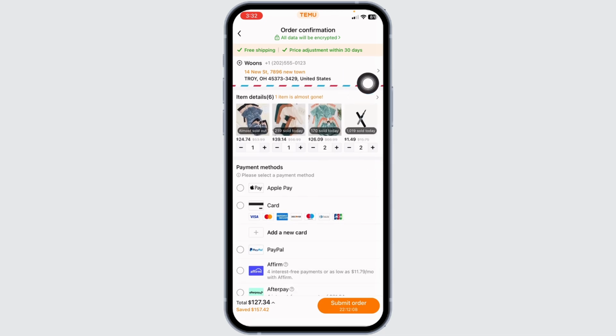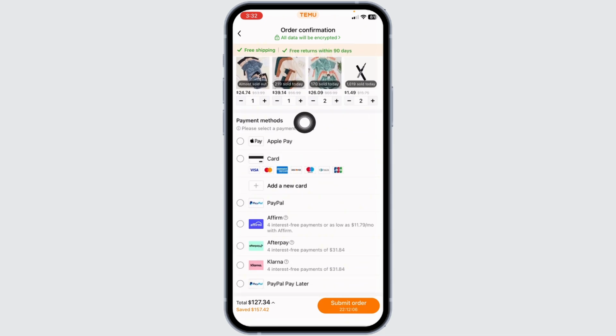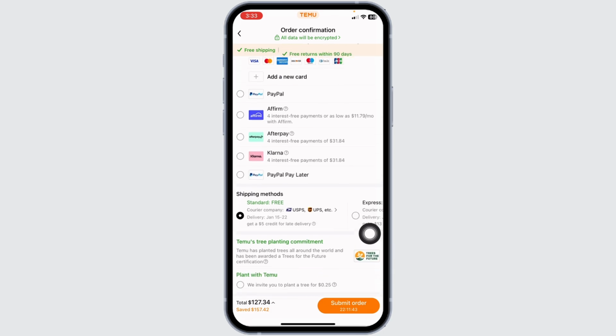First, select your shipping address. Scroll down. You will find this section of payment method. From here, you can select a payment method. You can use Apple Pay, card, PayPal, and so on. All you have to do is check it and then scroll down.